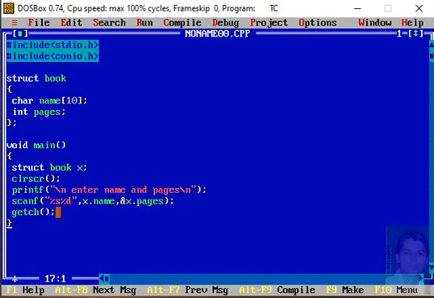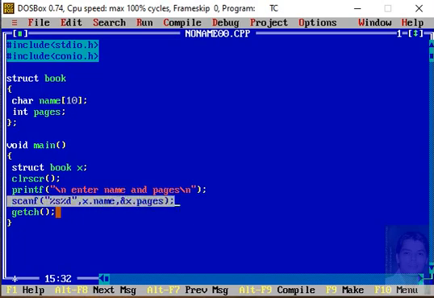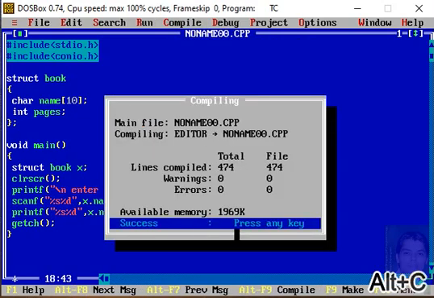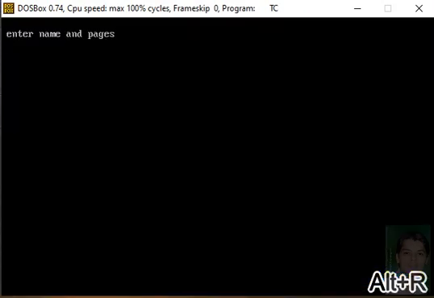So here we just accepted the data, still we have not printed it. So what I will do, I will copy and paste this particular line here, but the statement will be changing. This time it will be printf. Again the format will be the same, only at the integer side we need to remove the ampersand. Again compile it. Whatever entries I give for the single book, let's say it is DSA, pages are this one, the same will be given as an output.